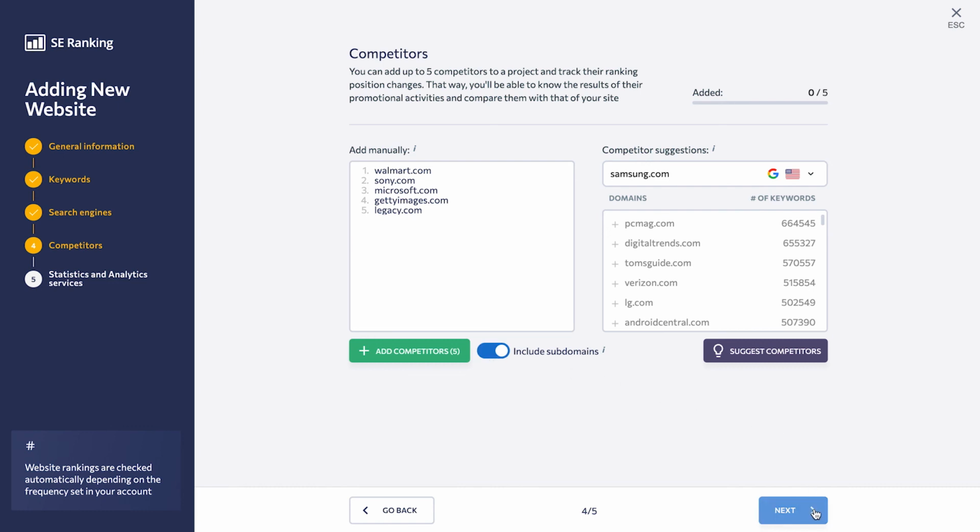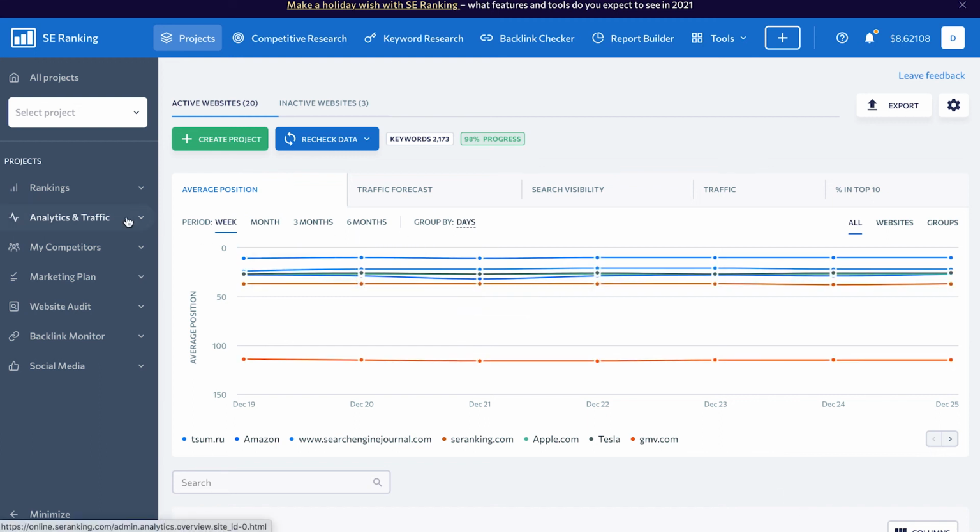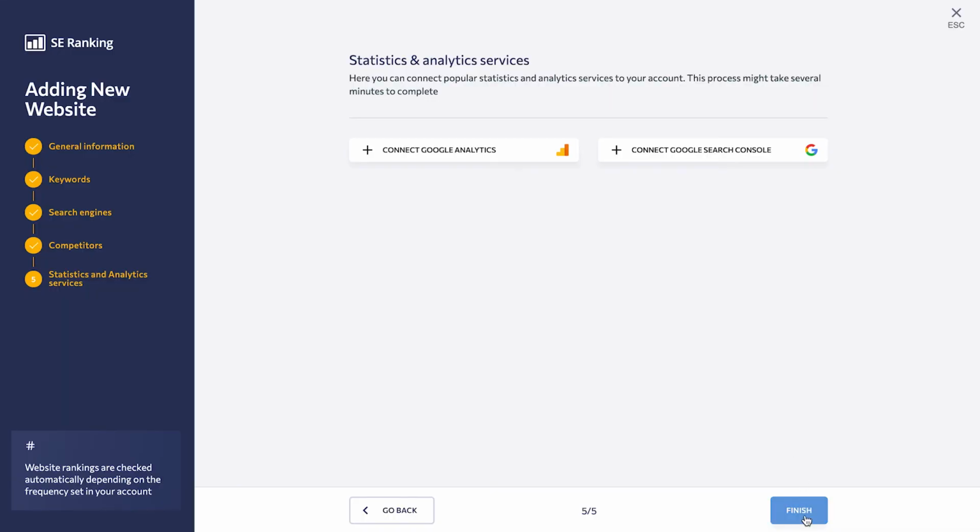In the very last step, you can connect statistics and analytics services like Google Analytics and Google Search Console to your SE Ranking project. Connecting Google Analytics will allow you to view all analytical data on website traffic in a single interface, as well as add it to your automatic and manual summary reports. In turn, connecting Google Search Console will allow you to automatically upload website backlinks to your projects and track them. If you feel like skipping this step right now, you can always connect these tools later by going to the Analytics and Traffic module. Once you're done and are ready to start working with your new project, click Finish.